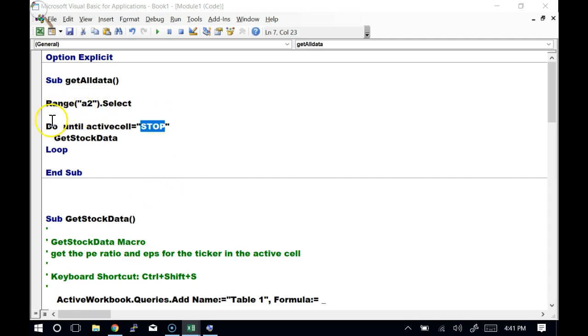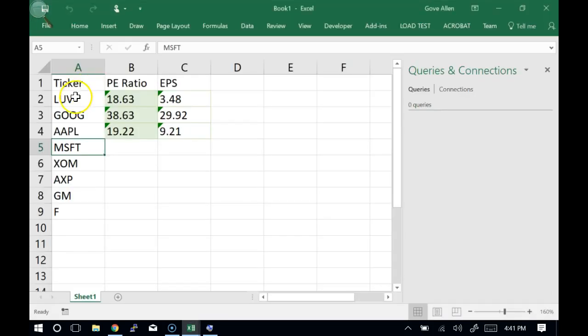So when we first hit this loop, it's going to A2. And then it's going to do until active cell is stop. What's the active cell when I first get here? A2. Does A2 equal stop? Nope. So it's going to loop. It's going to go pull the data in. And then, is the active cell stop? Nope, nope, nope. But when it gets here, if the active cell is stop, it'll go, oh, all right, we stop. And that'll terminate the loop. Is it case sensitive? It is case sensitive. Yeah, comparing strings is case sensitive.